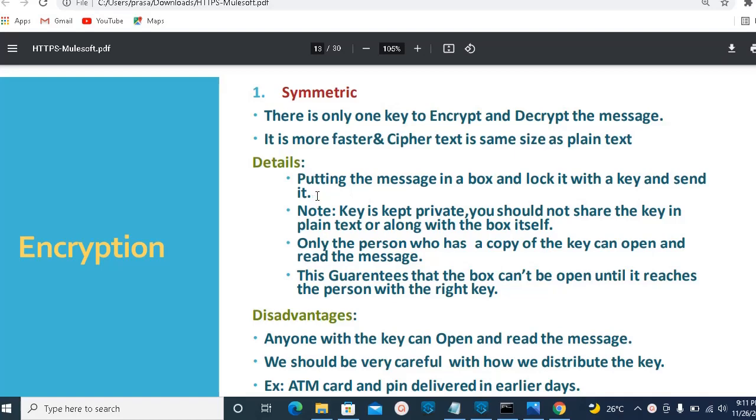Let's say, for example, you can assume it like putting a message in a box, locking it with a key and sending it. Then the key should be kept private. You have two copies of the key, one copy with the sender and one copy with the receiver. So the sender can lock the message into a box by using his key, and once the box is received by the receiver, she or he can open that box by using the copy of the same key. You can assume it in that way.